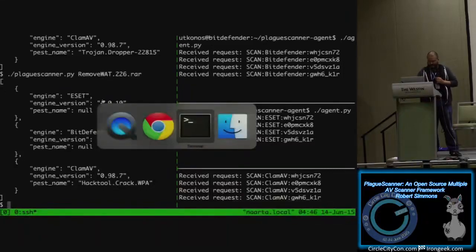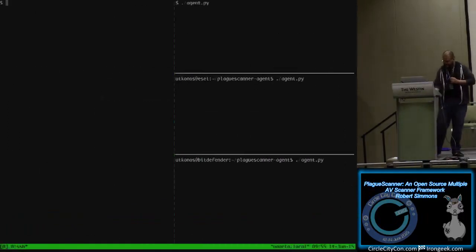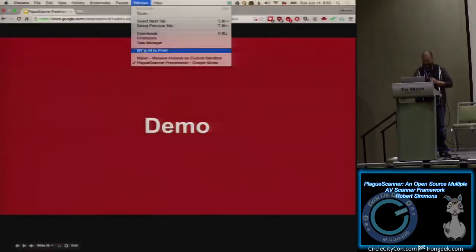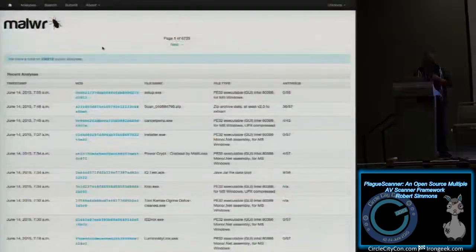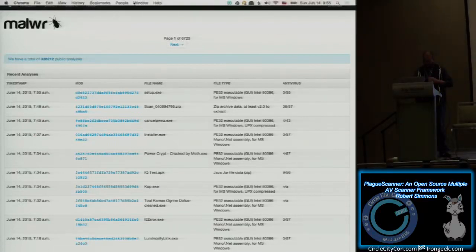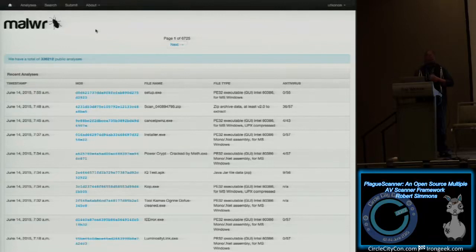And I think we have like 5 minutes left or so. And do we have any requests for malware? So I'm going to go over here to Malwr, which is Cuckoo. This is an online version of Cuckoo Sandbox. If you haven't heard of it, go visit it. It's MALWR, dot org or com. I'm in presentation mode, so I can't go see that. But any of these that you want to take a look at, any malware families you can think of, any questions about PlagueScanner?